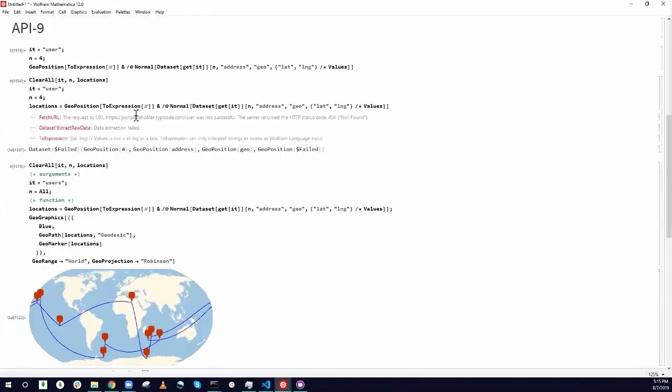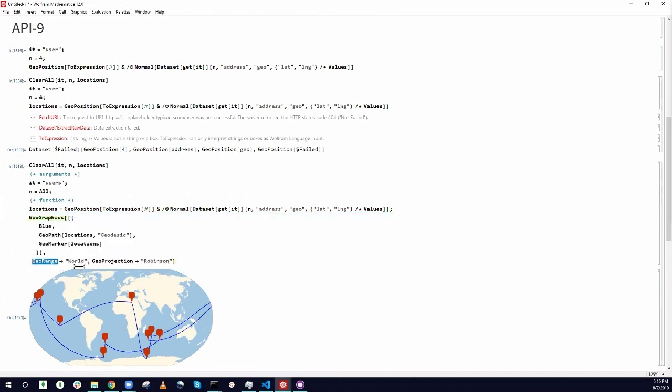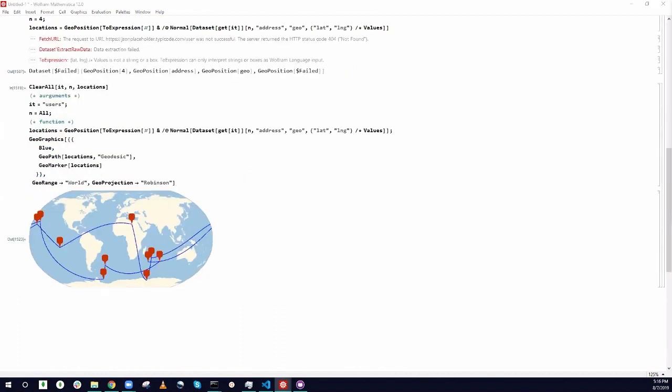All right, so I'm not exactly sure why this is not coming up here. You can see that the geoposition stuff is happening here, being passed into a variable called locations, and then I'm going over to the geographics, right? And I'm using locations to create a geopath, make that geodesic, and I'm using geomarker on locations to create this entire geographics inside the geographics, and then I want to use that over the geo range of world, and we'll project on a Robinson worldview scheme. All right, so sorry about that. I don't know why that failed. I'll have to figure it out.